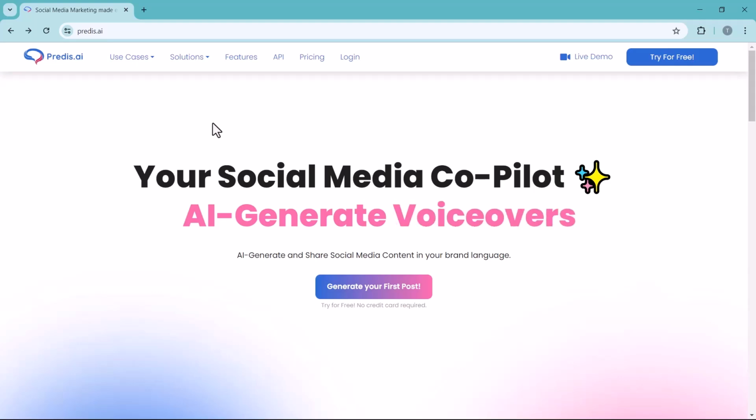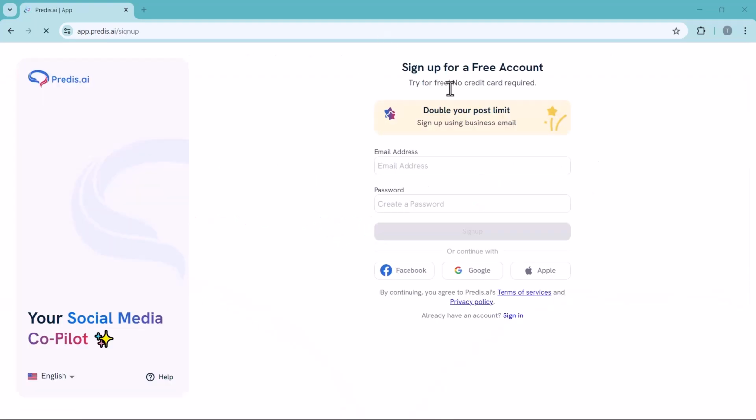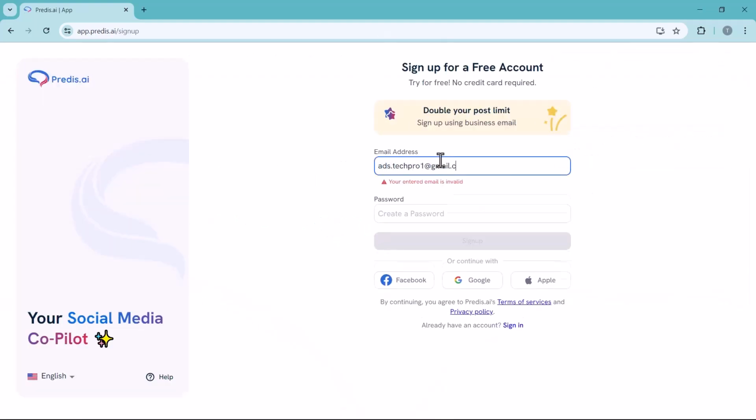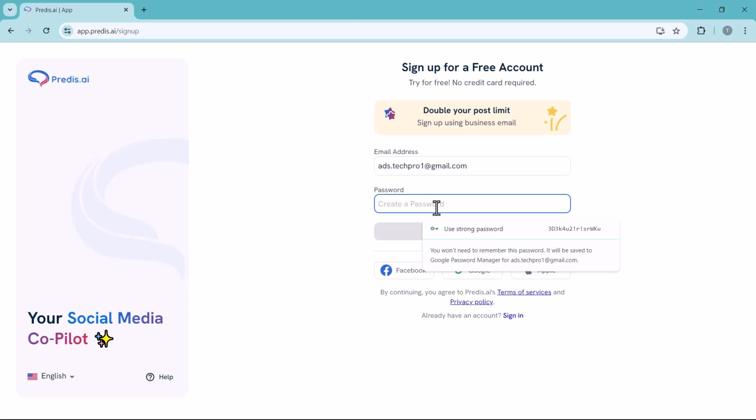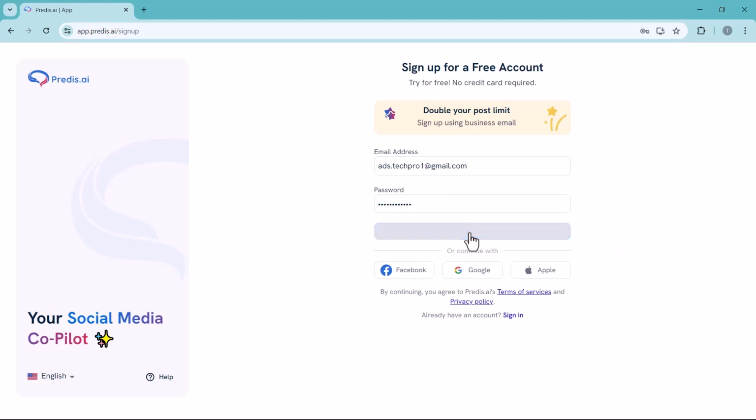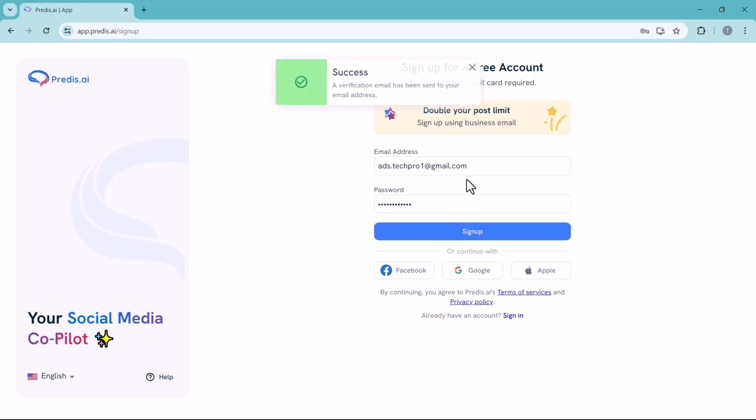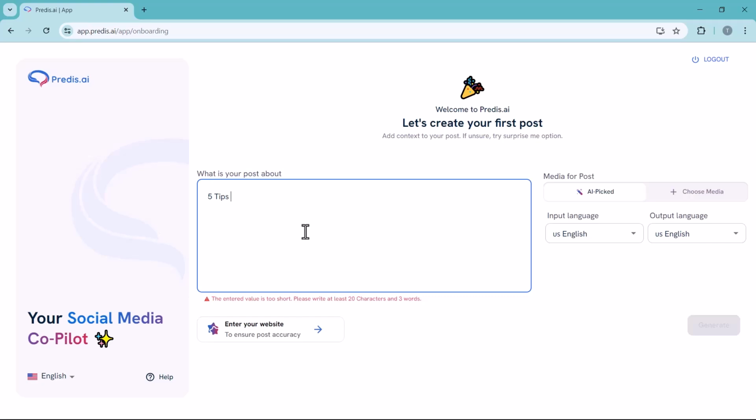Click the link in the description and it will take you to the site. So to get started, click here and it will ask you to sign up. Write your email here and password and click on sign up icon. You can also choose Facebook, Google or Apple ID to sign up. Enter the title for your post here.